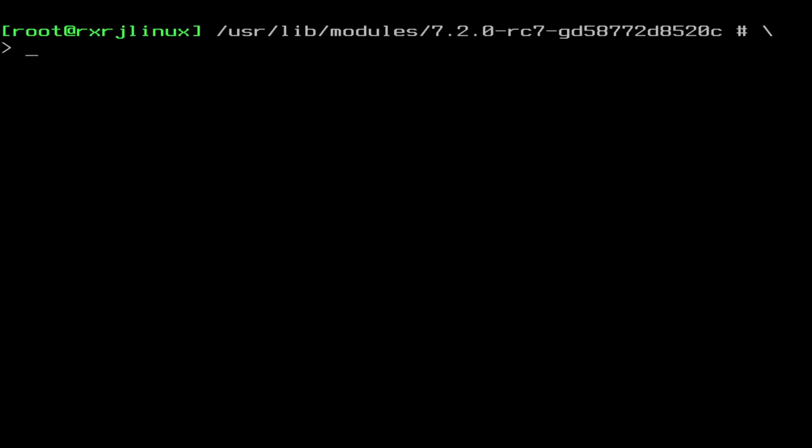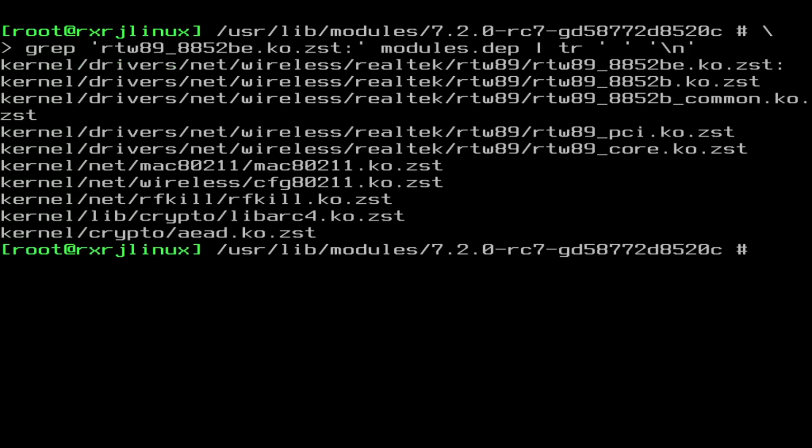There is another driver. Let's see the Wi-Fi driver actually. Grep rtw89 8852be.ko.zst, and we search it in modules.dep, and we replace slash with newline. Yes, so this is the dependencies tree, and we'll load the modules from bottom up.